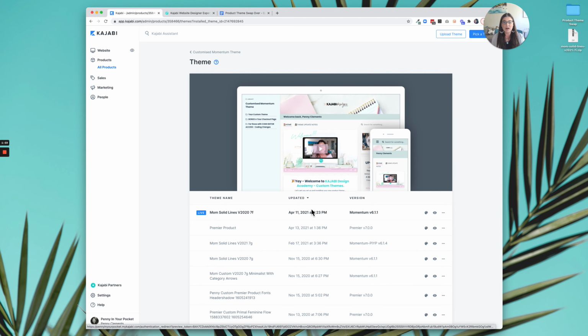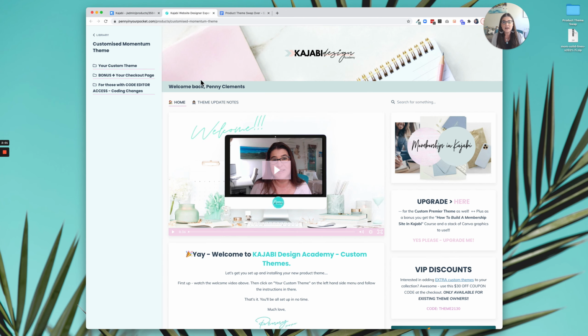Instead of activating it, what I like to do is go and work on the theme first. So I just wanted to show you, this is one of my products and it needs a bit of an update. This is a custom Momentum theme. I've made some changes to the code and I wanted to go and update this theme.